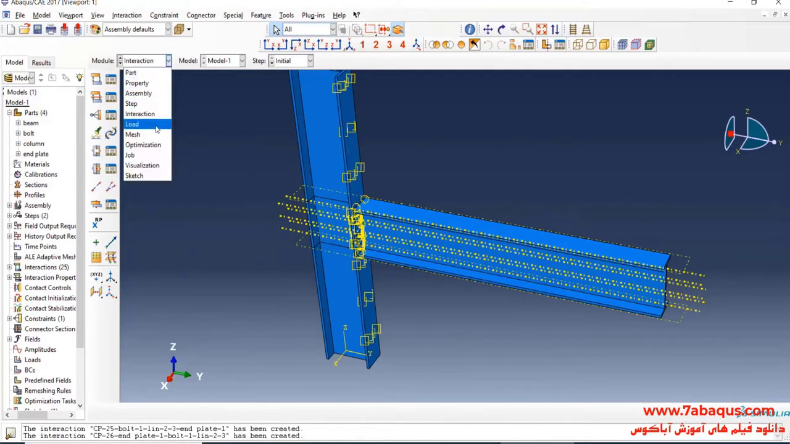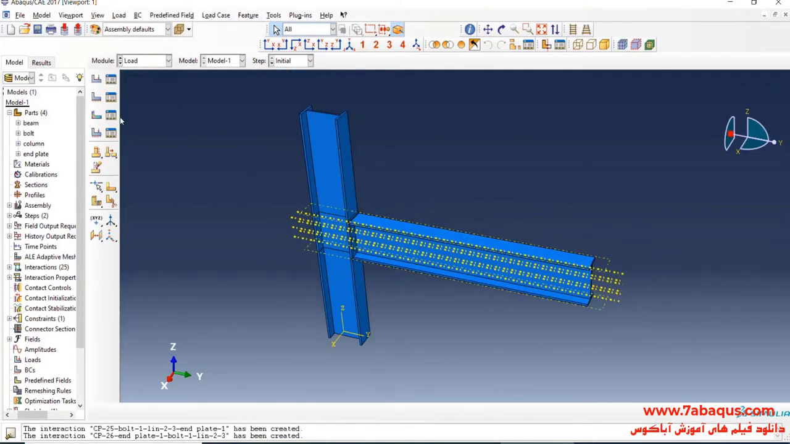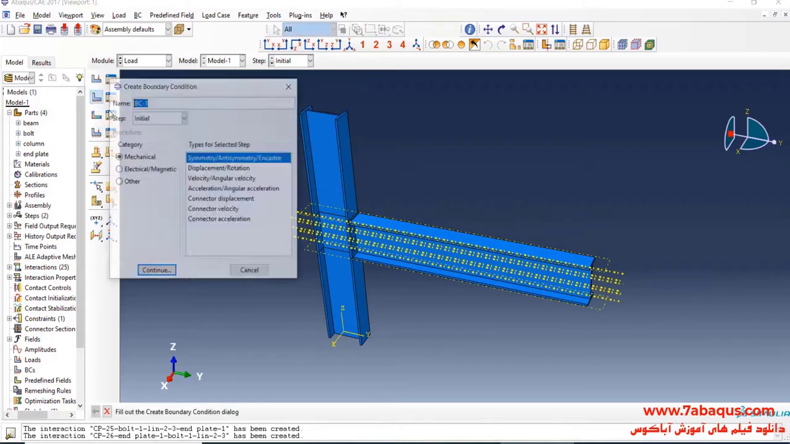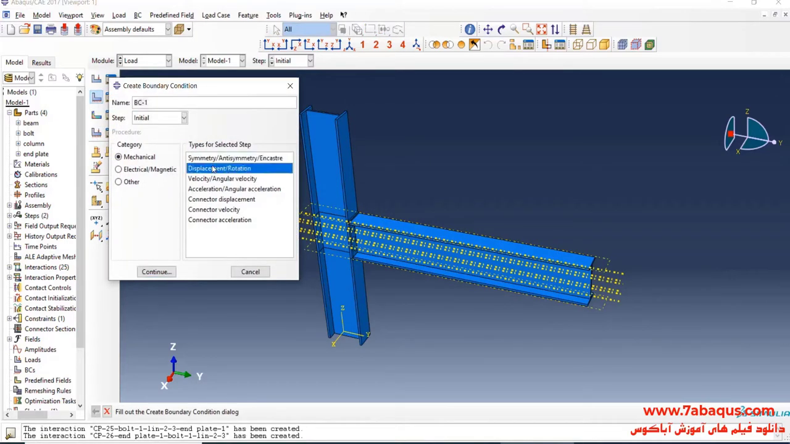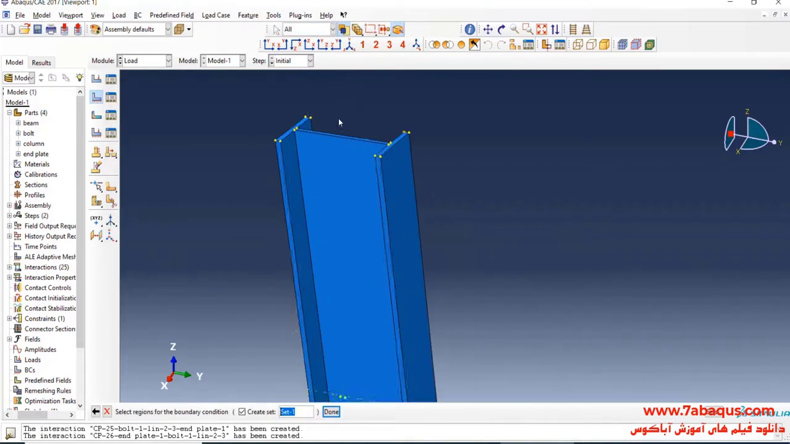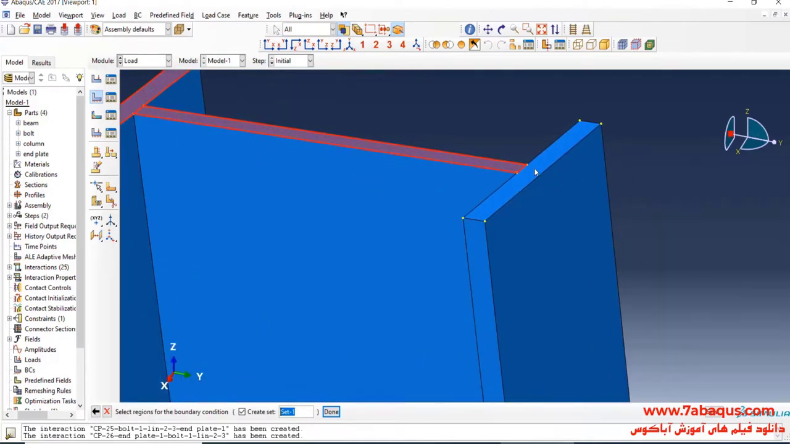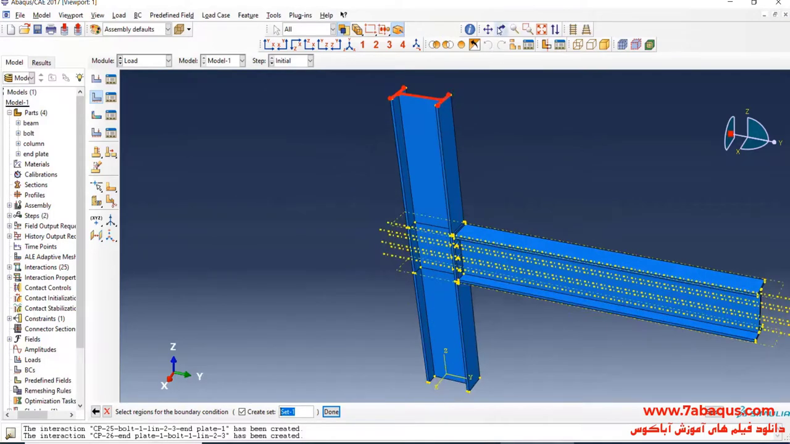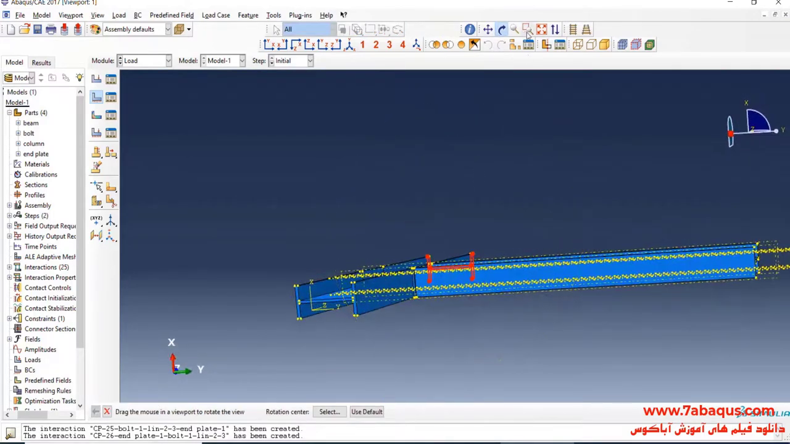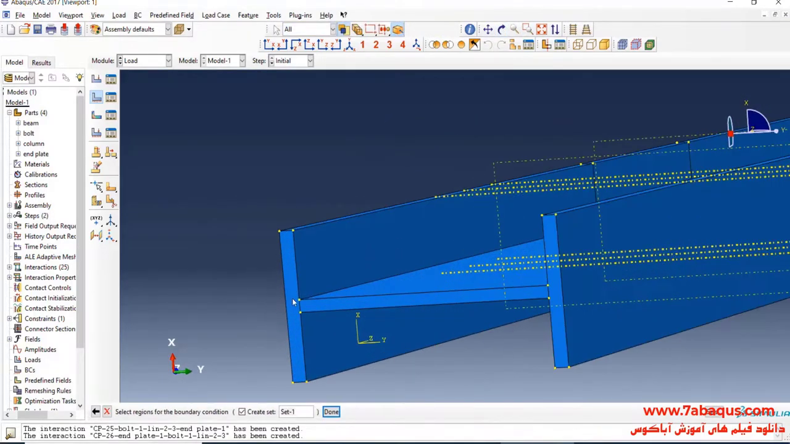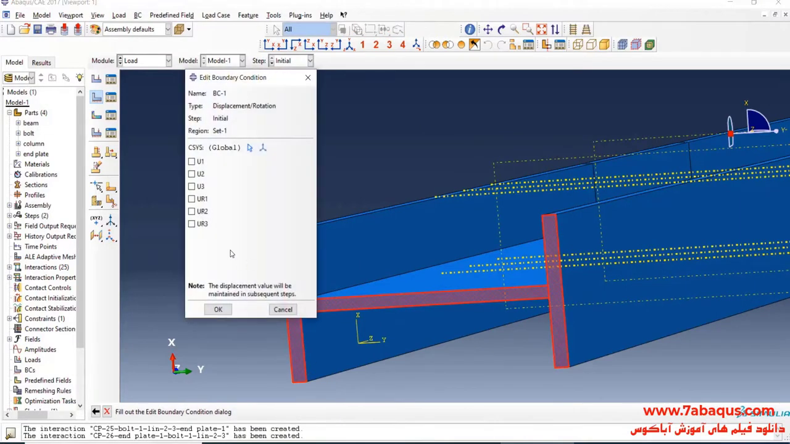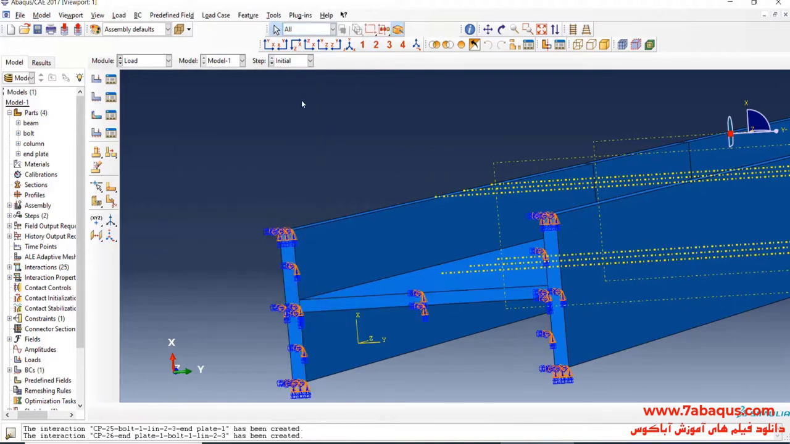In the next step, I will enter Load Module, click on Create Boundary Condition. Select displacement rotation and continue. I will select the top and bottom sections of the column. Done, and close all boundary conditions of displacement for it.